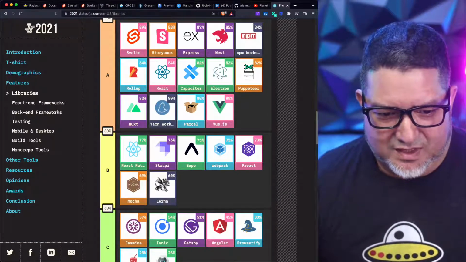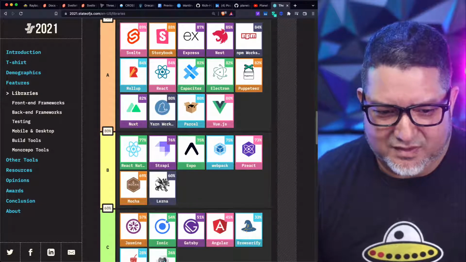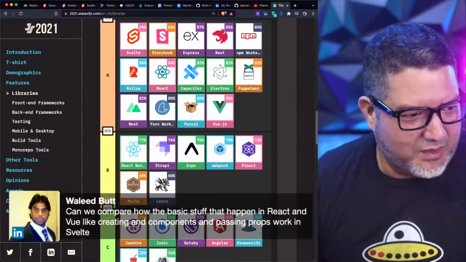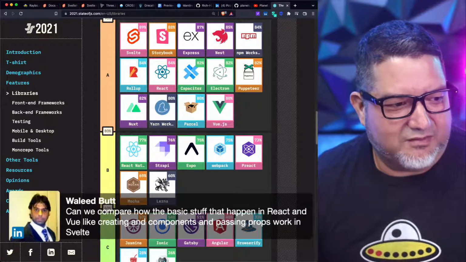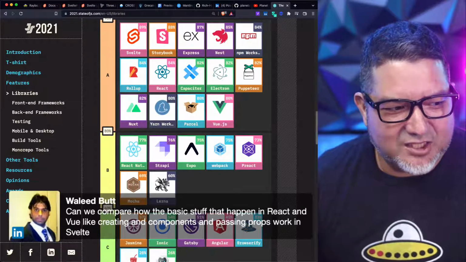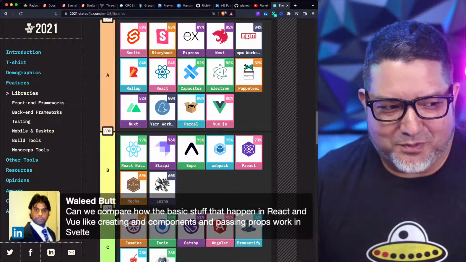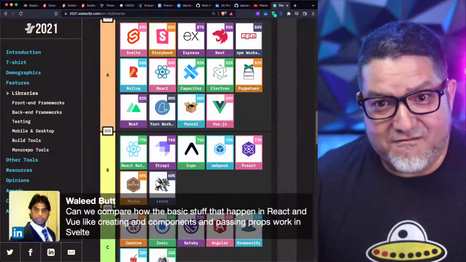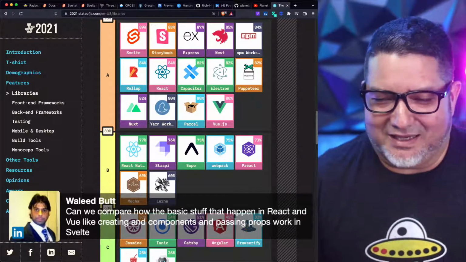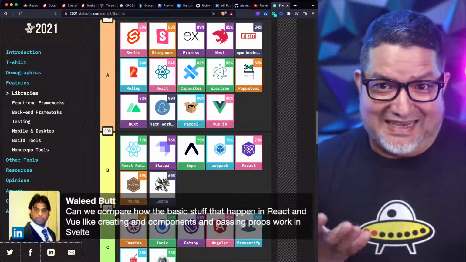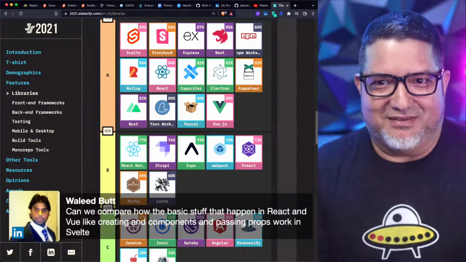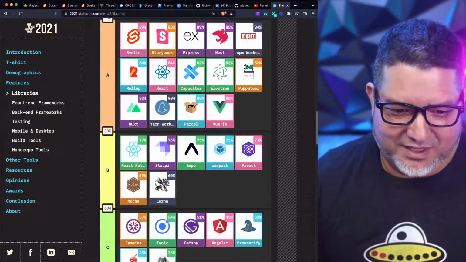So, let's see. Can we compare how the basic stuff happens in React and Vue to create a component? Yeah, I think you will really love how simple it is to work with props and events in Svelte. I love Vue because it is simple, but this thing is even simpler than Vue, so I think you'll really get a kick out of that.